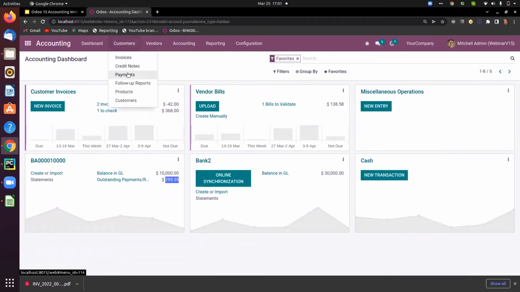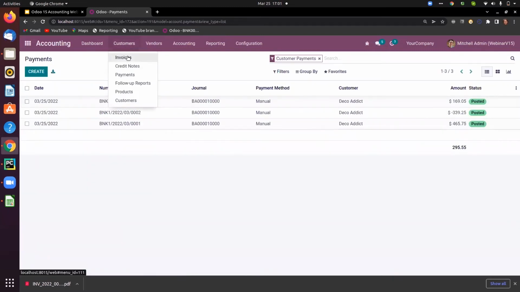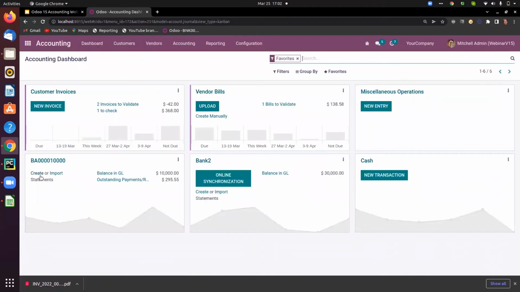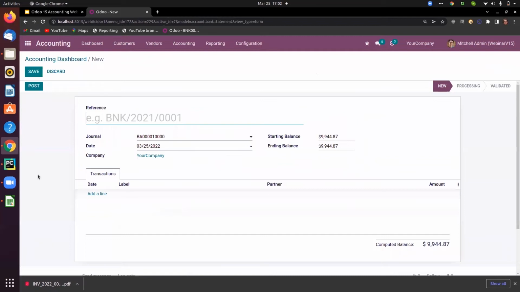Over here you can find the outstanding payments. Let's go over here. Here you have two payments that have to be reconciled with the bank. Let's do this one, that is the amount of 169.05. So let me create one bank statement from here. It is bank statement number 21.